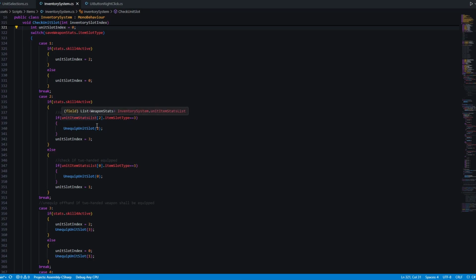And since if it's offhand, it could mean that we have to unequip either a 2-handed weapon or an offhand, we also have to check this. As you can see here by my comment, check if 2-handed weapon is equipped. So we go into the corresponding weapon slot and check if it's item slot type 0, and if it's item slot type 3. And if it is, we unequip it here.